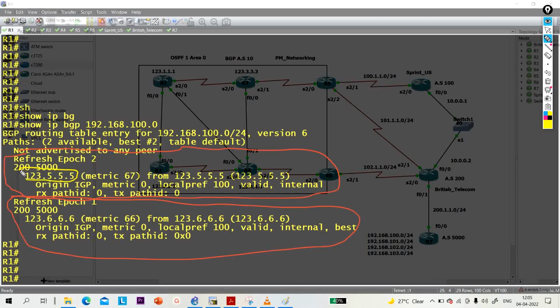So you can see here, this one is the next hop address. Let me change the color of the pen. This is the next hop address, right? This one is from where this router is receiving this prefix. So this one is the neighbor IP, and this one is the neighbor router ID, the router ID of their neighbor.